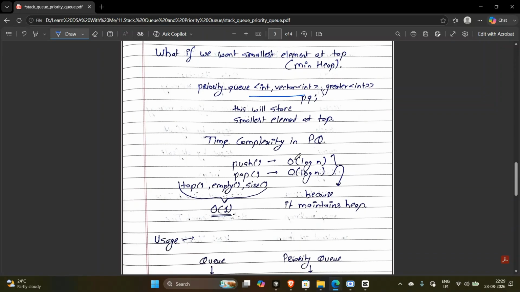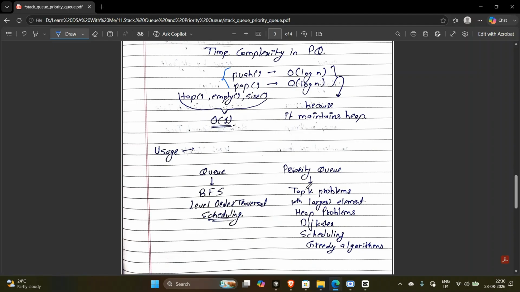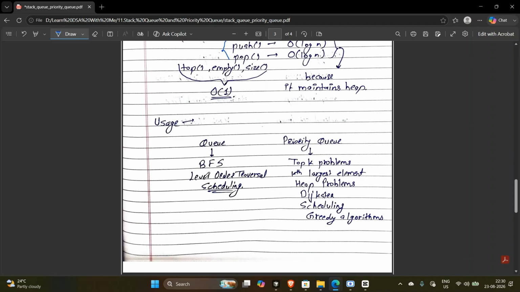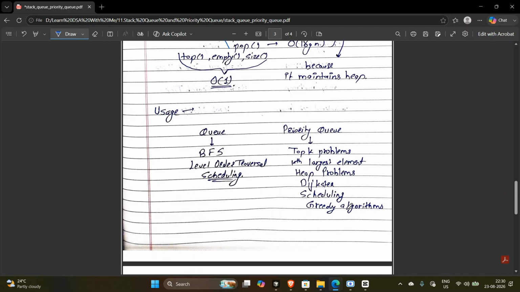Time complexity in priority queue, for most of the functions, is big O of 1, but the two key functions, push and pop, have time complexity of O of log n because as it maintains a heap, the height of the heap is log n, so it will require O of log n for push and pop. Now, queue is used for BFS, level order traversal, scheduling, and priority queue is used for top k problems, kth largest problem, heap problems, Dijkstra, scheduling, and greedy algorithms.